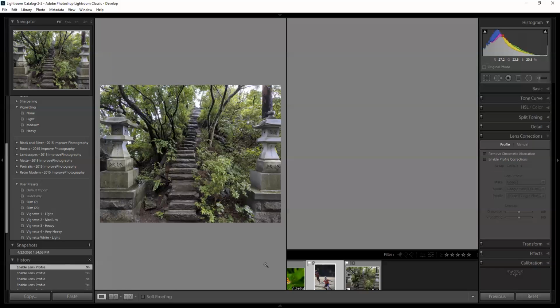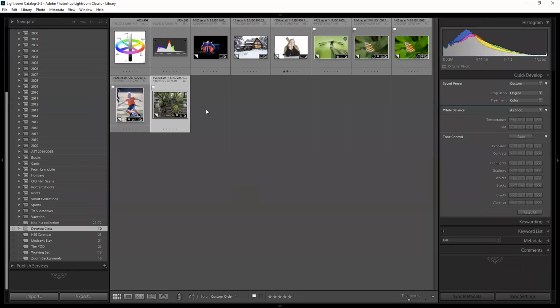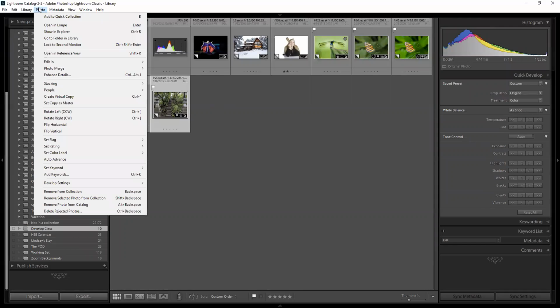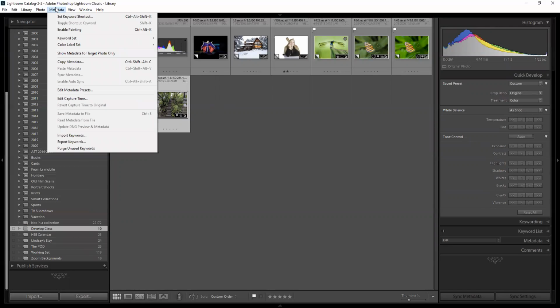Okay, another thing to mention on here is synchronizing settings. This isn't a good set of pictures to do this with, but let's say these are all pictures taken at the same event, all outside, all in the same light, no clouds came over. I adjusted the white balance, got it the way I want it. I have to find it in the menu.